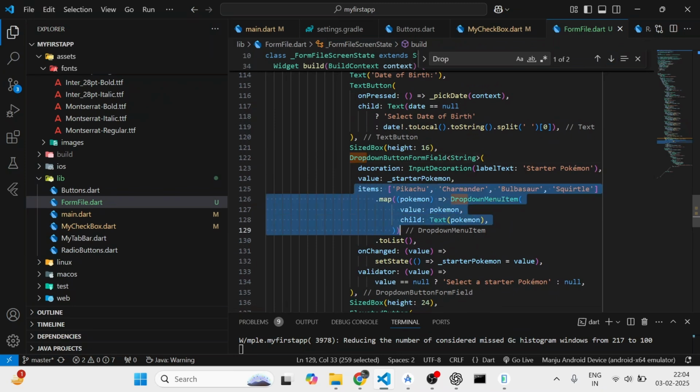and the items inside this drop down list will be of the type drop down menu item. But what I have done here is I have passed in a list of strings, and then I have mapped them to the type string Pokemon, and the value and the child will be of type text. So these will take the value Pikachu, and also the child, which will be the value that will be shown inside the drop down button form field, that will also be this particular value.